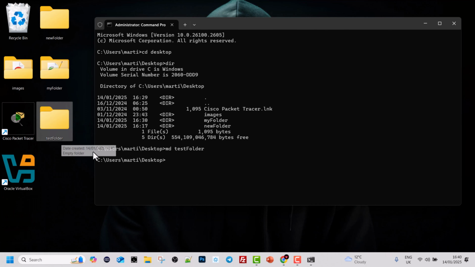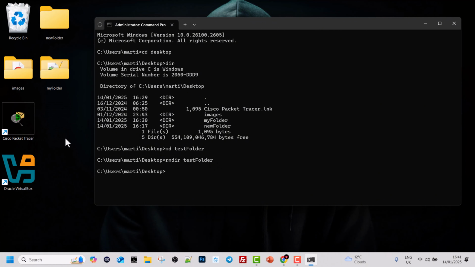But if we want to delete this test folder, we can use the command rmdir, and this command deletes only empty folders. I will show you how you can delete full folders with folders and files as well. But to delete only empty folders, we use the command rmdir, then space, and then we need to specify a folder's name. We will delete test folder, as this is the name of the folder which we just created, and hit enter. And as you see, this folder has now been deleted.